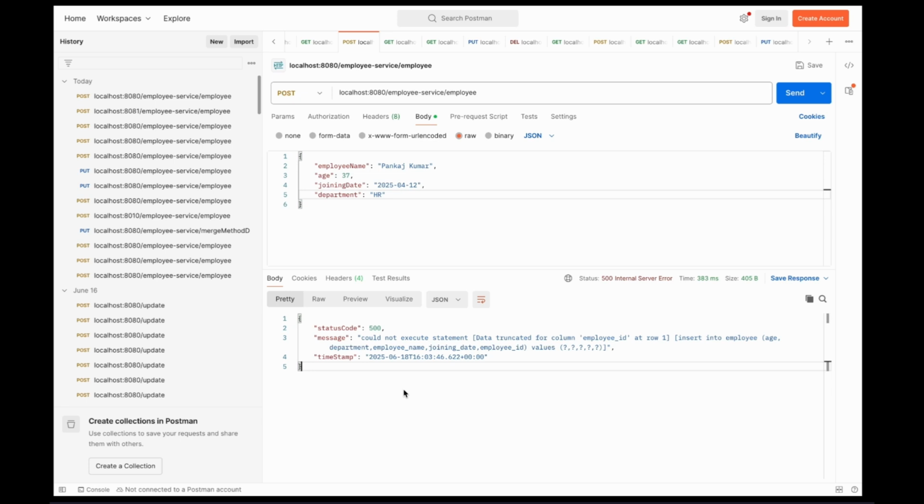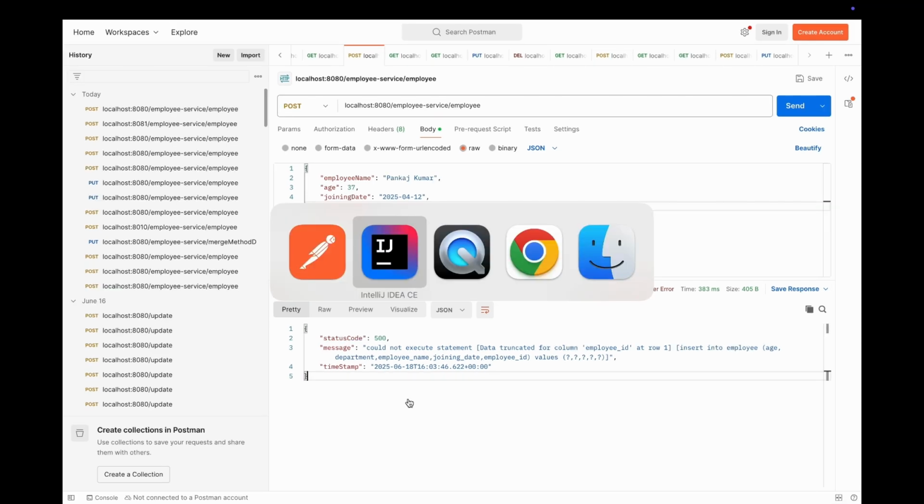We're trying to insert a UUID string into a column that still expects a long, numeric value. That's why we got the data truncated error. The column can't store UUIDs. But that's not the focus. Now open the console logs.